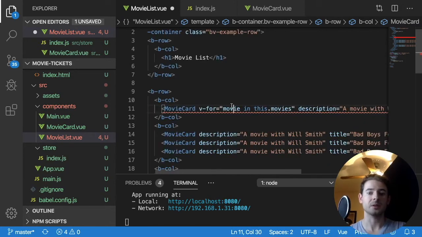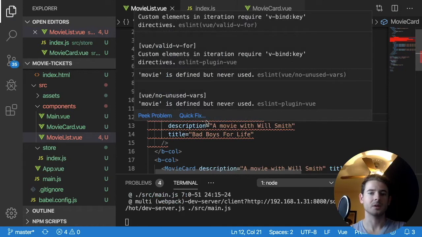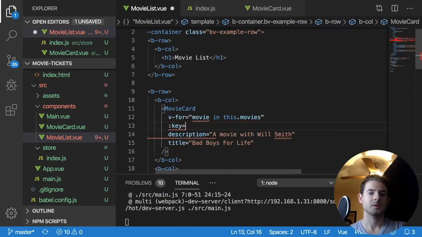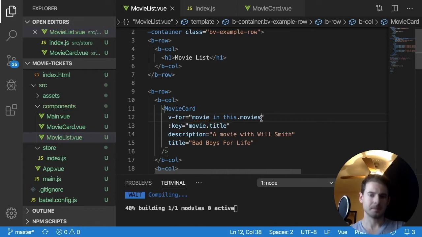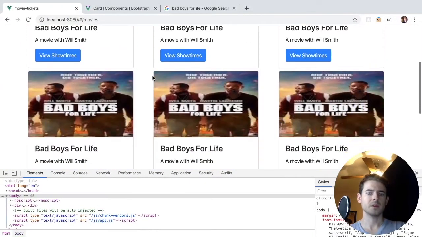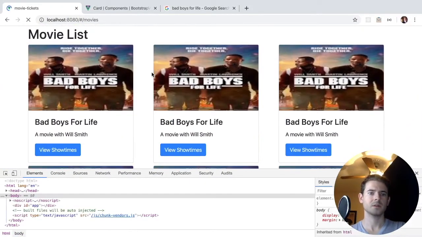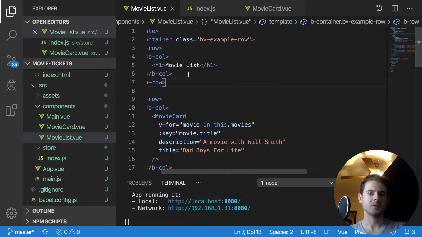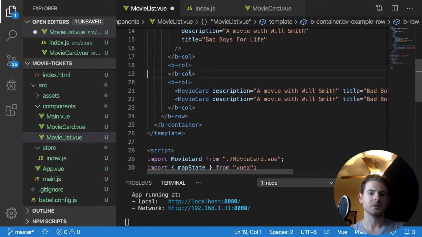I might have to look this up because I honestly do not remember how to do this. It requires a v-bind key. So key is equal to movie dot title. Could be our unique key. I don't know if it's movie in or movie of. I don't know if you need this. I have to definitely look up the docs here. All right, so again, we're seeing a hard-coded list of all the movies. Let me get rid of these.